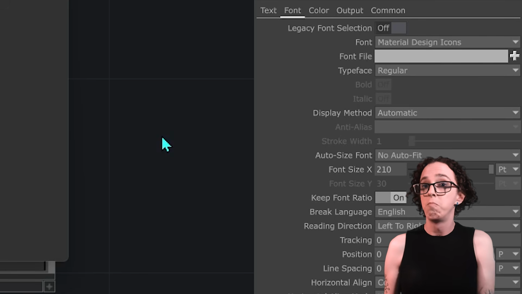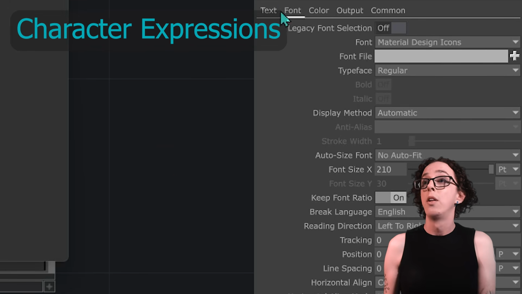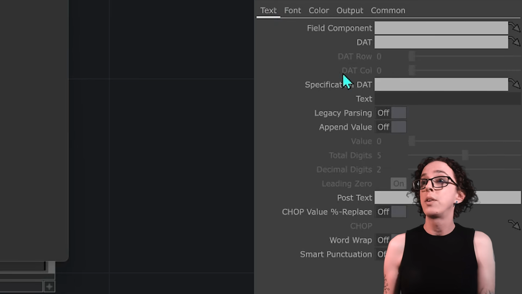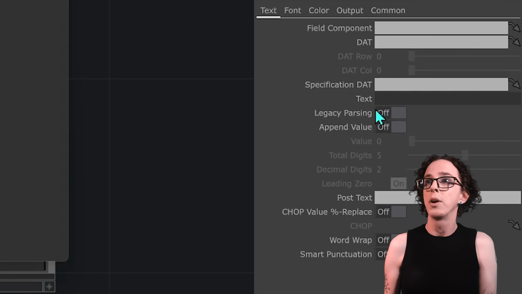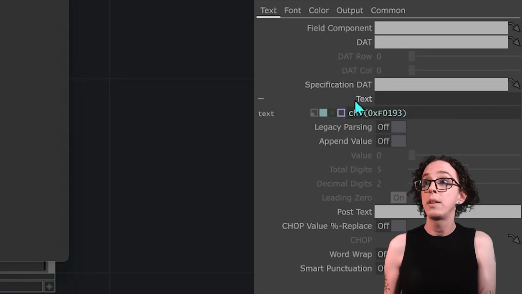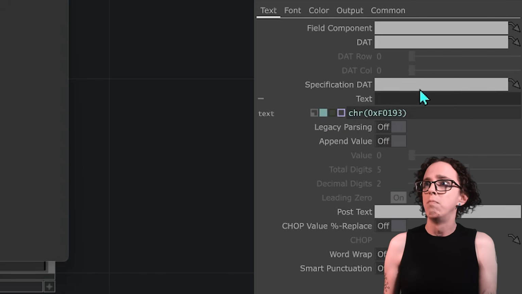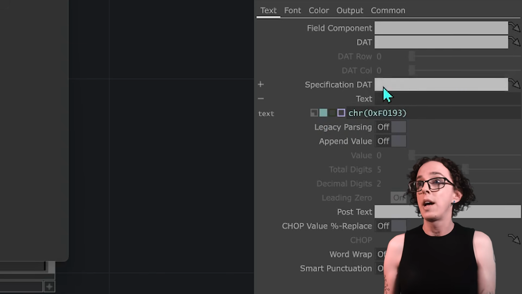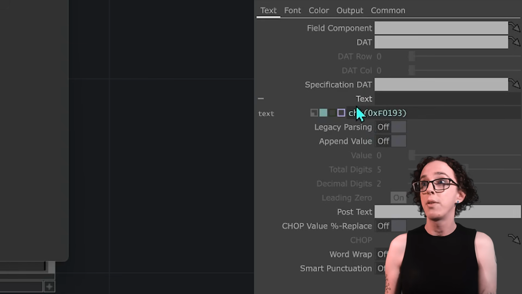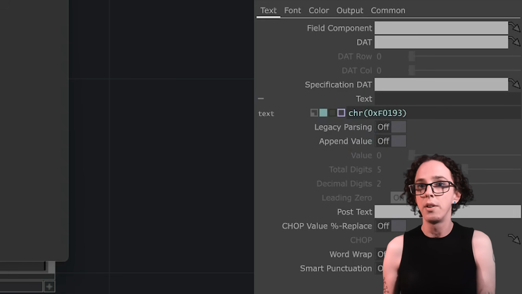But how does this know which icon to show? So if we head over to the text page of parameters, we see this text parameter and it's kind of empty, although it does look a little different than the others. So let's click the name to expand it, and you'll see that it's actually using an expression, and a kind of scary one at that, that doesn't seem to show any text here. The expression is using a hex code with this Python character function to convert it into text.